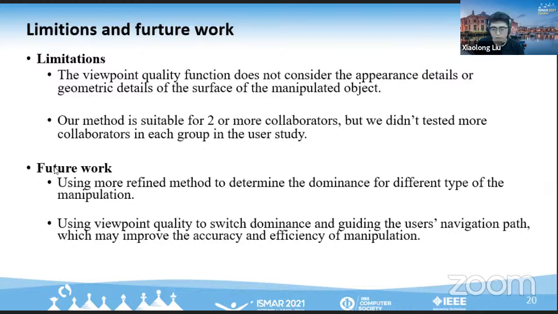There is some future work. One future work is to use a more refined method to determine the dominance for different types of manipulation, which can further improve efficiency. Another possible future work is to use the viewport quality to switch dominance and guide the user's navigation pace, which may improve the efficiency and accuracy of manipulation.